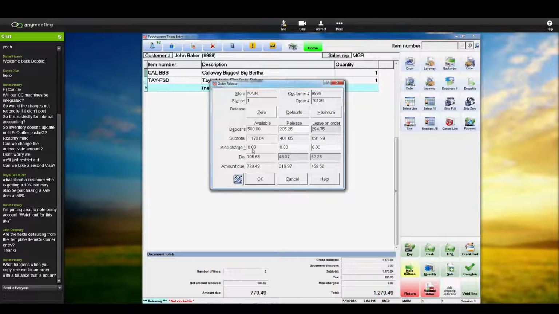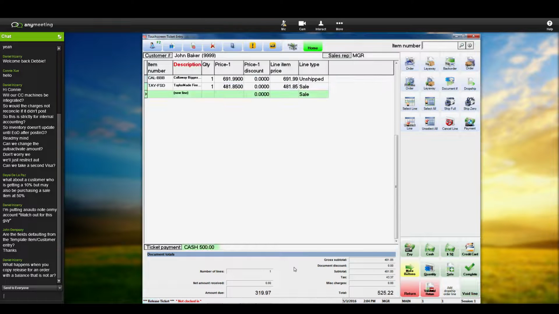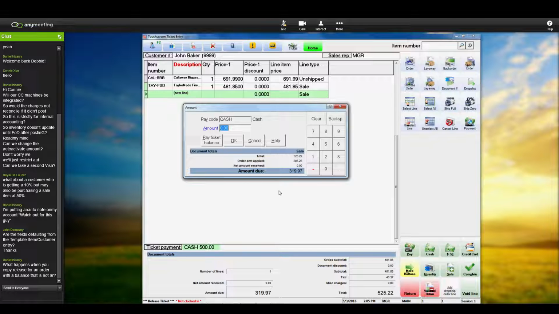It recaps the deposit. It splits it up so that some of it's staying on the order, giving my subtotals, and this will be my amount due when I'm completing it. I click OK, and down at the bottom for today, what I'm releasing today, this is the amount that's still due. So I have to take payment for it. I'm going to take cash for that. And I'm going to say he's giving me $320.